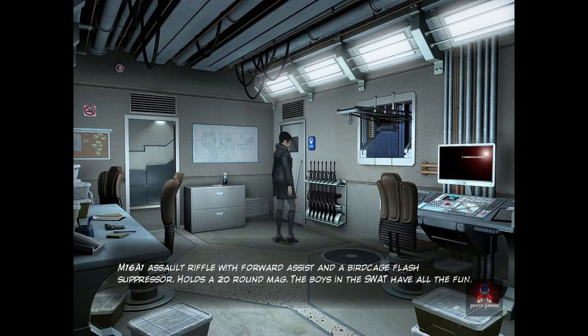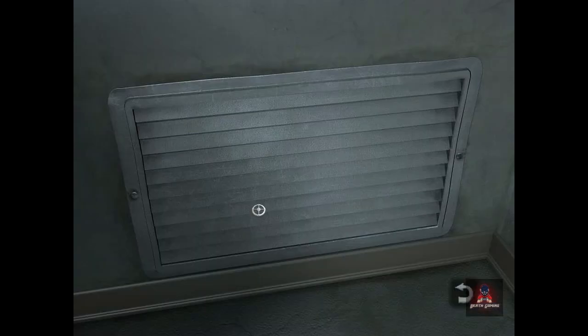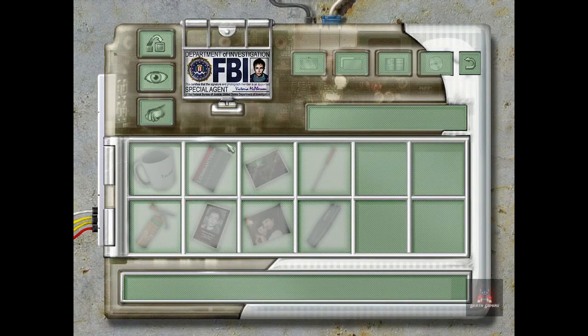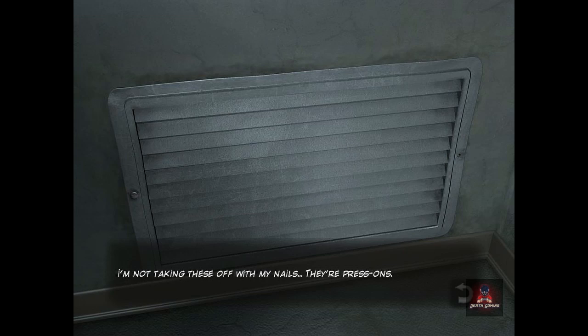M16A1 assault rifle with forward assist and a birdcage flash suppressor holds a 20-round mag. Boys in SWAT have all the fun. I'm not taking these off with my nails. They're press-ons.